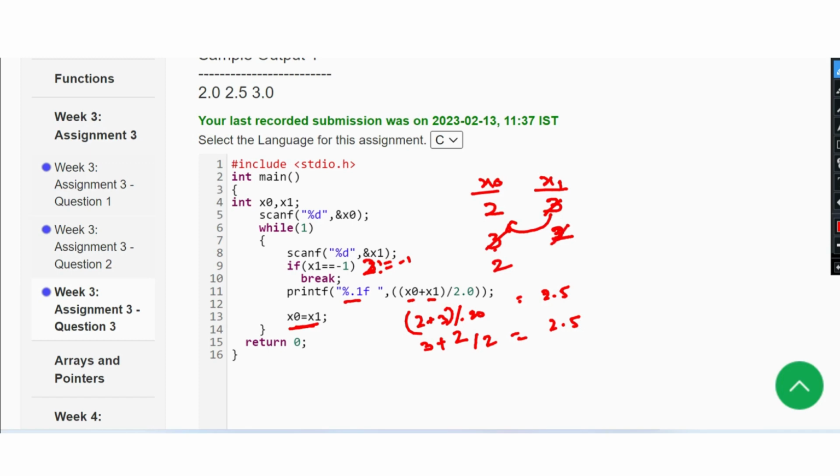Again in the loop I read the next x1 value. Suppose x1 is 4. 4 is also not equal to -1, so the condition is true. Then print: x0 is 2, plus x1 which is 4, gives 6, and 6 by 2 gives the output 3.0. So for the inputs 2, 3, 2 and then 4, I get the outputs 2.5, 2.5 and then 3.0. That is the average I have to calculate. I think it is easy.